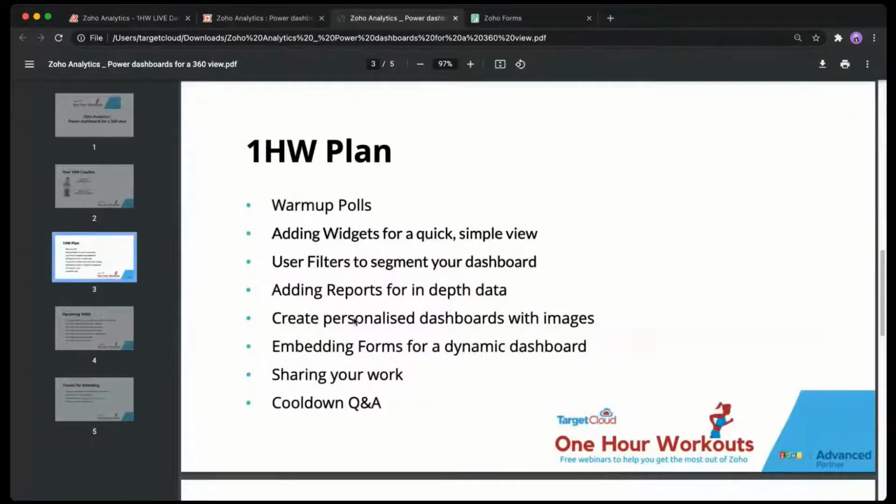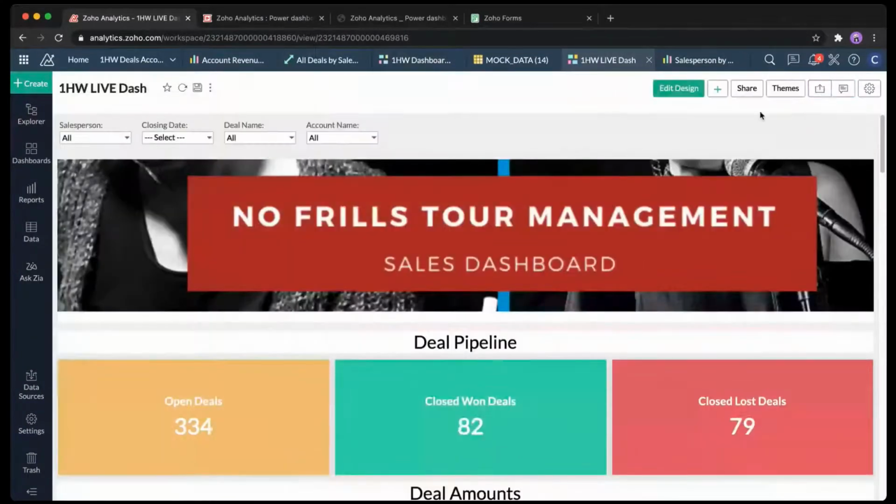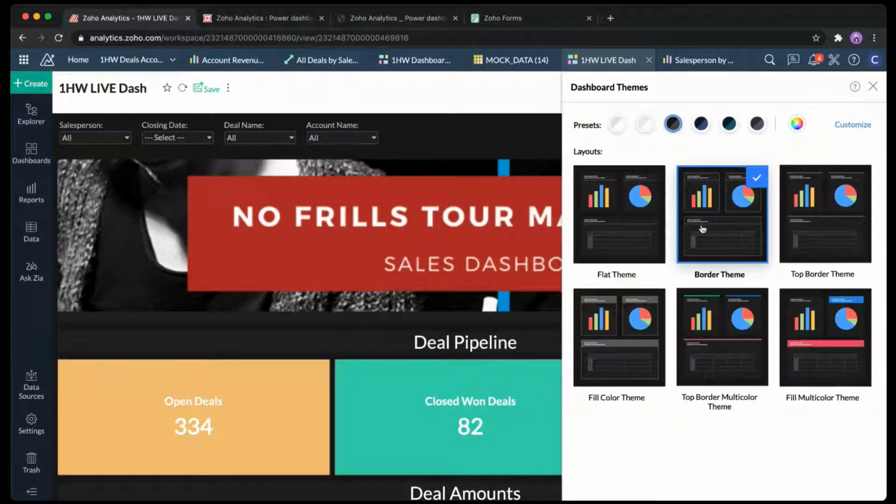Okay, so creating personalized dashboards with images, and what I want to do for the personalization is just one other thing. So back into view mode, and here you'll see the themes option when you're in view mode. So click on themes, and you've got the ability to take it from a plain white into something a little bit more exciting. Dark mode seems to be the order of the day these days, so we switch to dark mode, and then even brighter we can switch to a full multicolor theme.